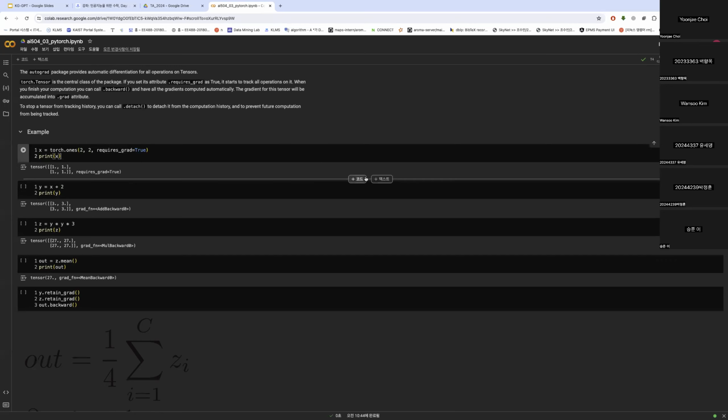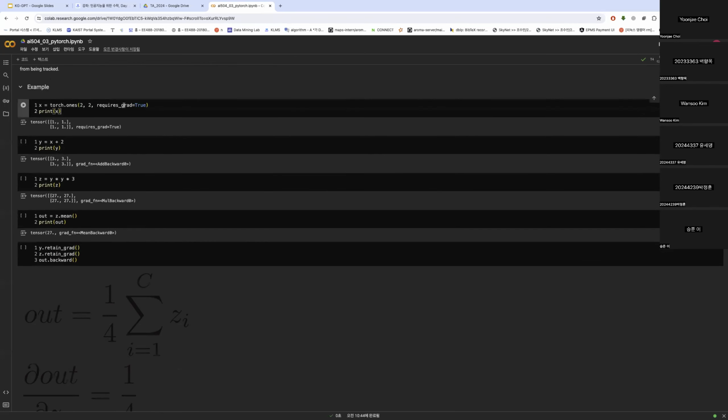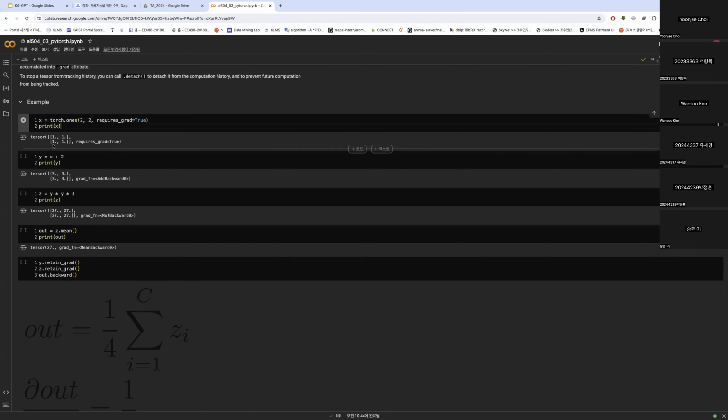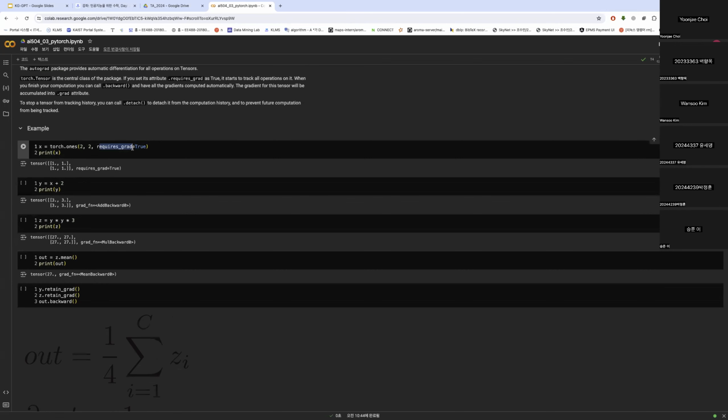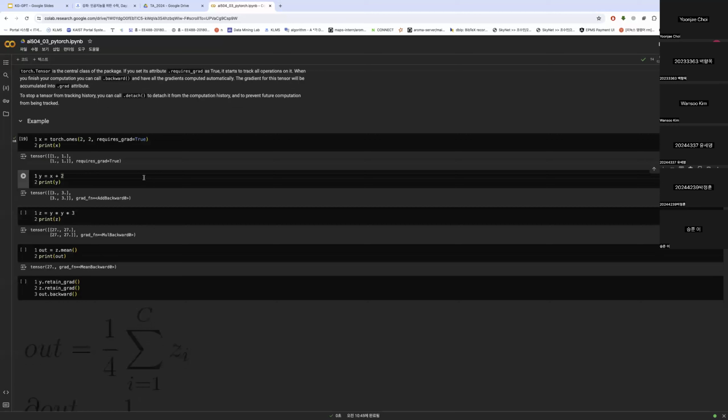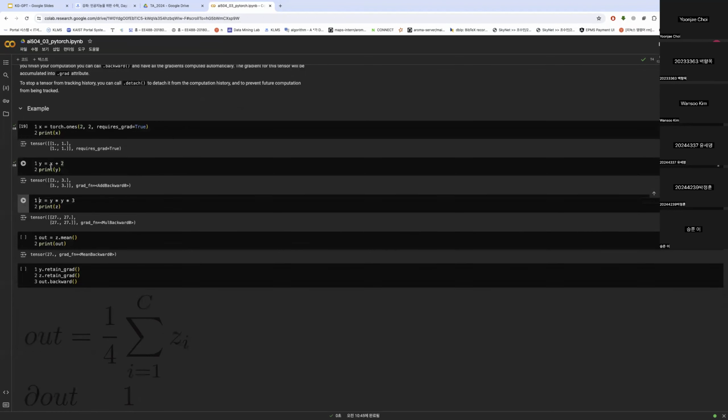So let me show an example. For example, the input X is a 2x2 matrix with all elements set to 1, and we set the requires_grad option as true. And next we add 2 element-wise to X. So now Y is a 2x2 matrix, and all its elements are 3.